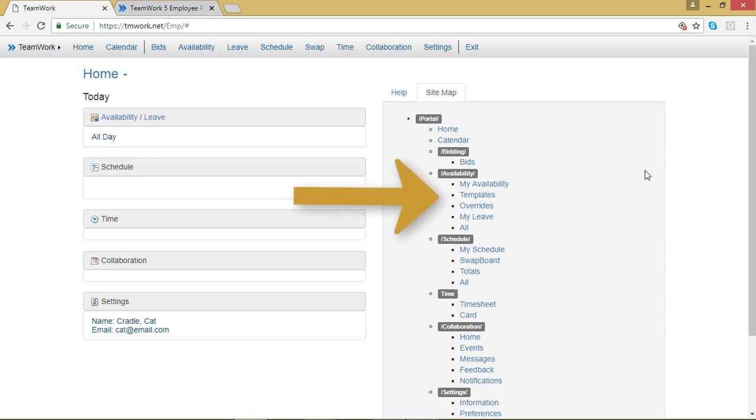For example, under Availability is My Availability, Templates, Overrides, My Leave, and All. Under Schedule, I have My Schedule, the Swap Board, Totals, and another section of All. So if you're trying to figure out where something is located, the sitemap is a good place to start. And that's how you can use your home page to navigate TeamWork 5. To learn more about your TeamWork 5 account, check out the next video.